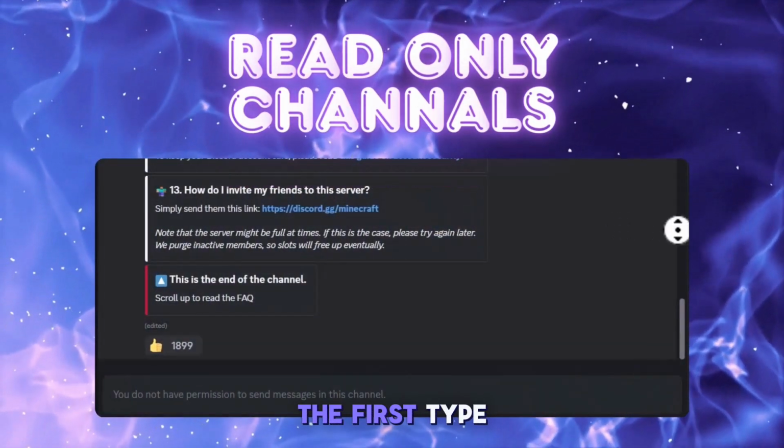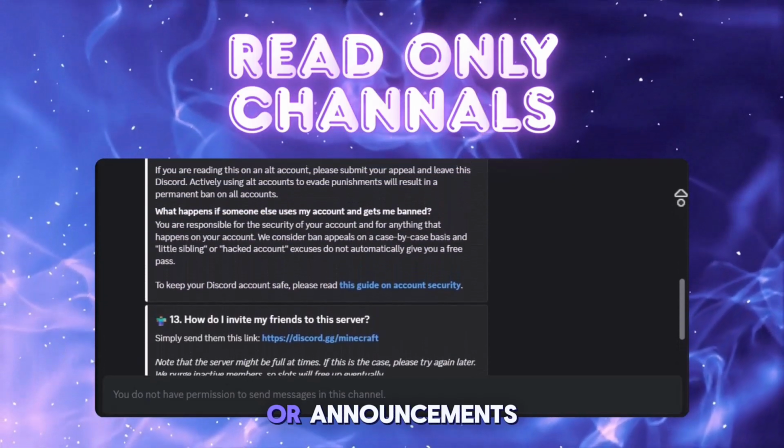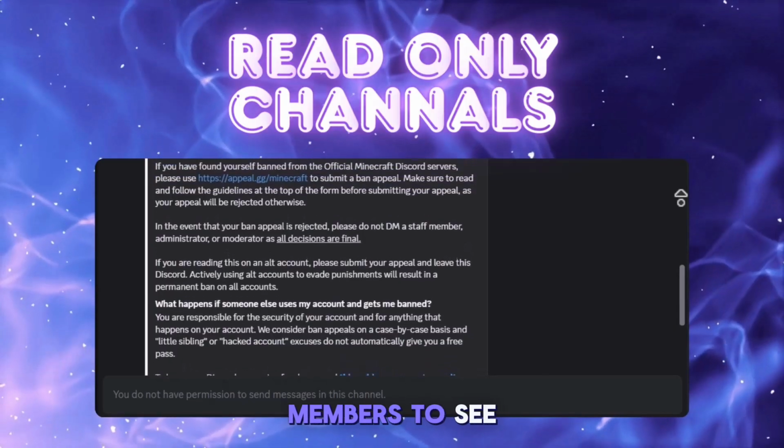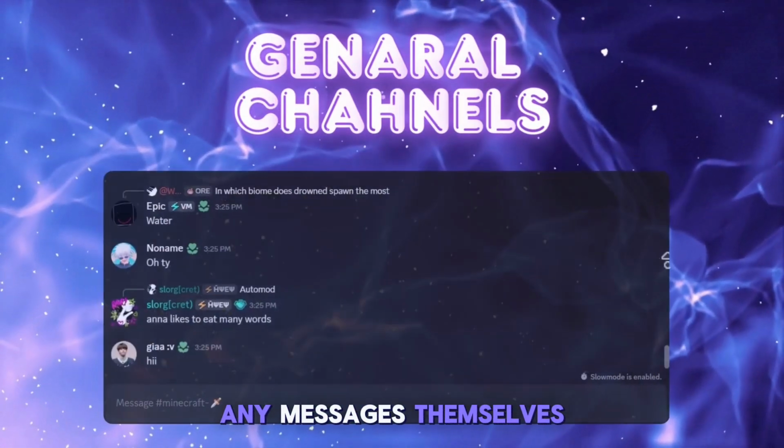The first type is read-only channels. These are perfect for things like rules or announcements where you want members to see the information and react to it, but not be able to send any messages themselves.